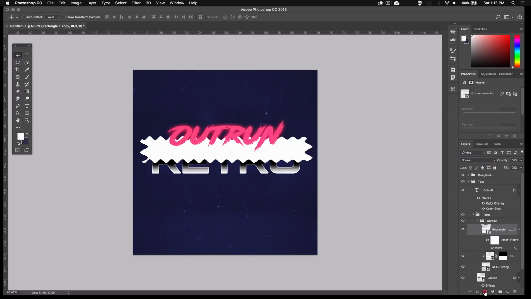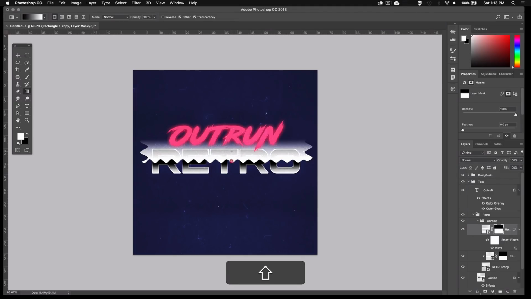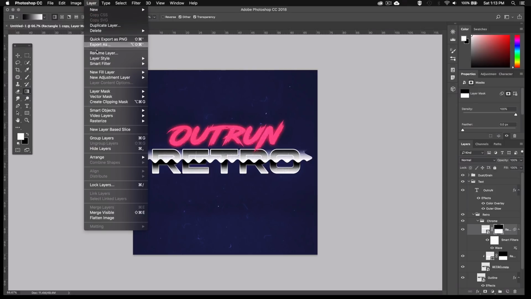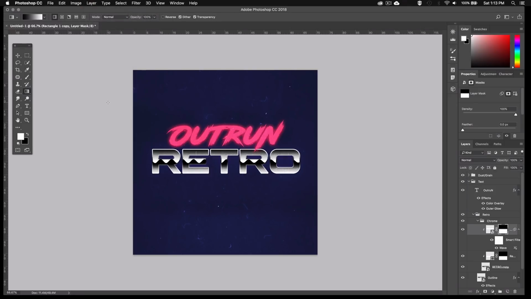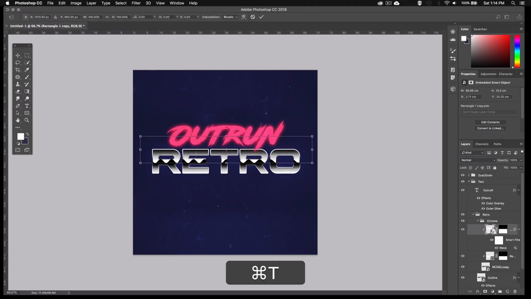Then again, let's create a layer mask and then fade it with the gradient tool. And then create a clipping mask for this one as well. You can always adjust the gradient and the shapes of the waves afterwards.